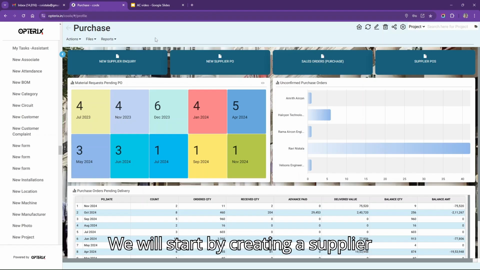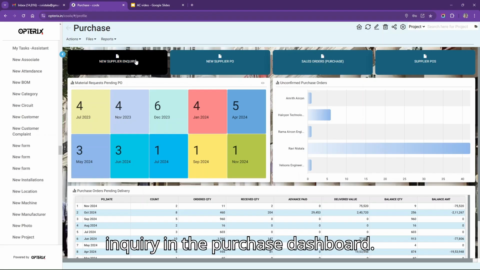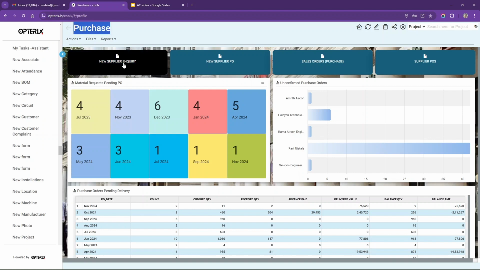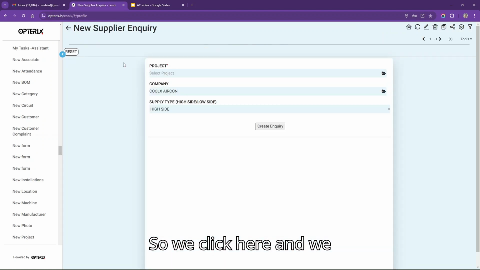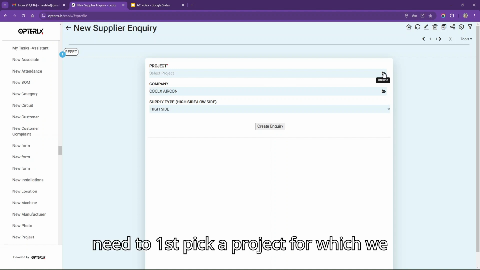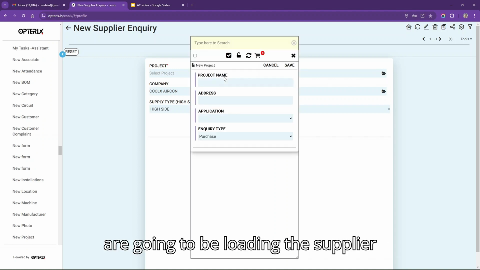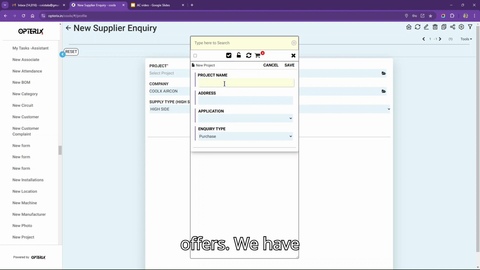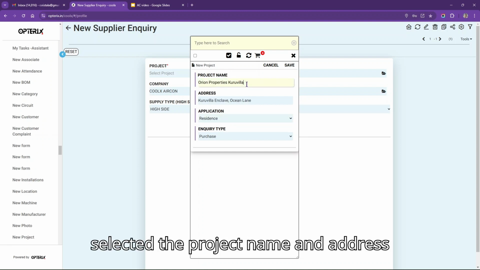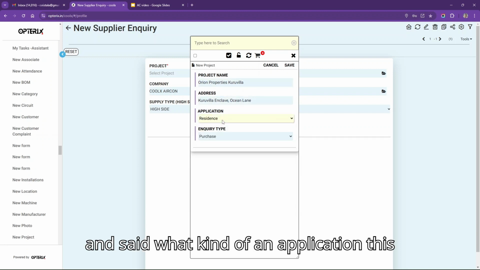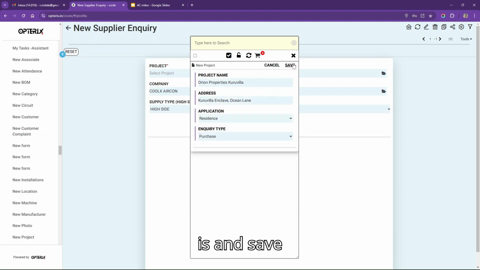We will start by creating a supplier inquiry in the purchase dashboard. So we click here and we need to first pick a project for which we are going to be loading the supplier offers. We have selected the project name and address and said what kind of an application this is and save.